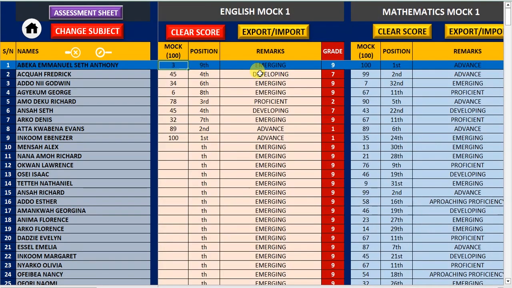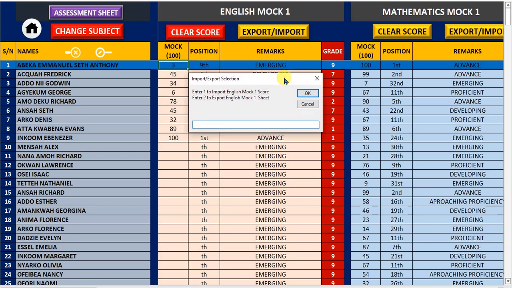The administrator of the system will click on the export or import. So when you click on that button, it gives you an option: enter 1 to import English math score, or enter 2 to export English Mock 1. Now, since there are no marks in the system, we have to export the sheet. Then we will give the English sheet to the English teacher to work on. You do the same for the mathematics sheet. You give the mathematics sheet to the mathematics teacher to work on. The same for all the subjects.